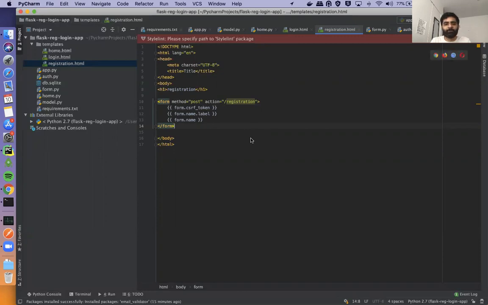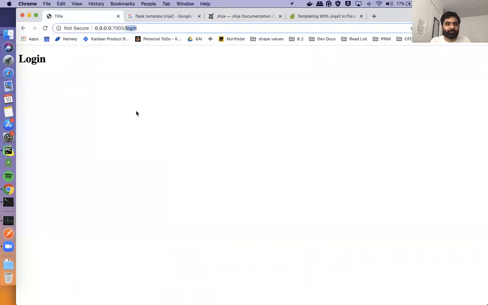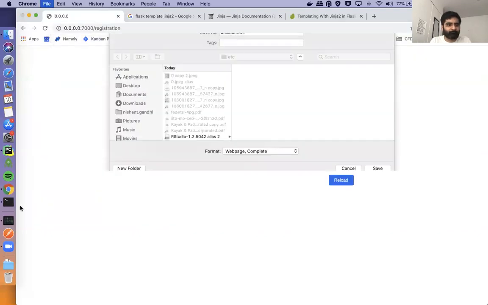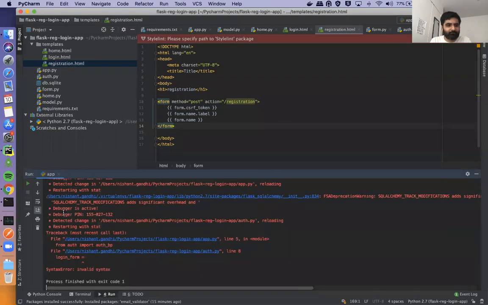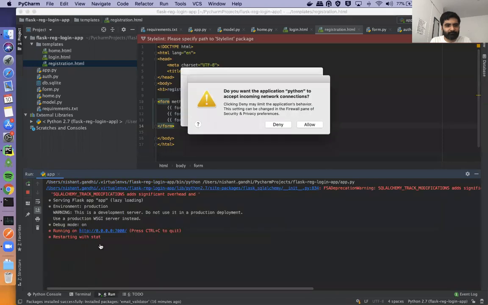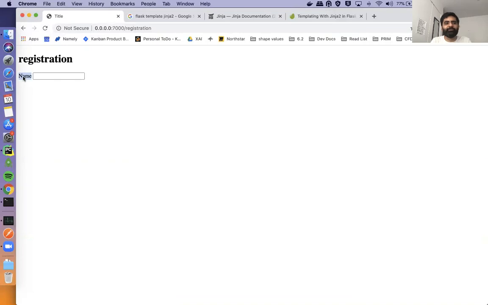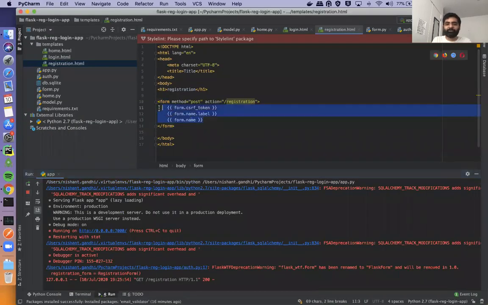Okay, cool. Now let's go to our registration page. You can see here this name and this particular small text box came up. We didn't do anything. We didn't write the whole HTML code, but using the form, we were able to render the whole thing.